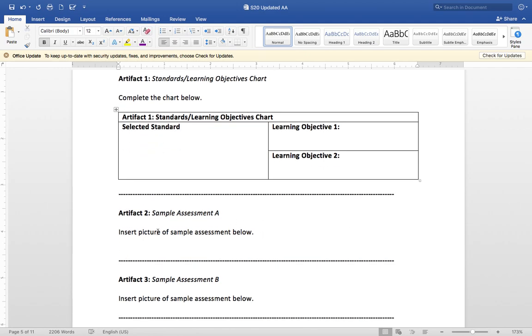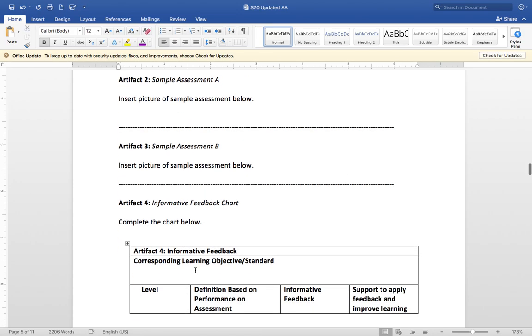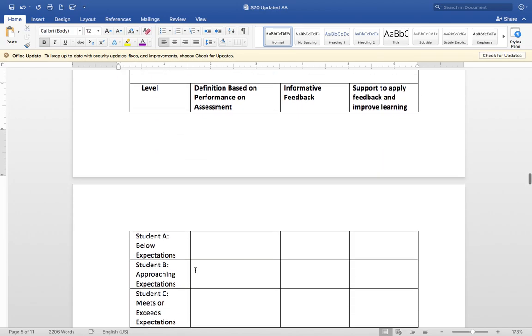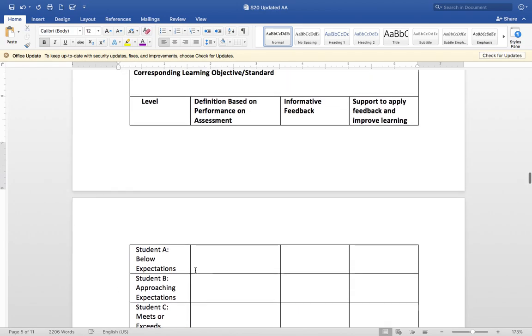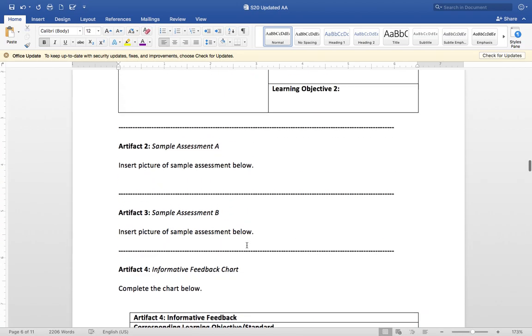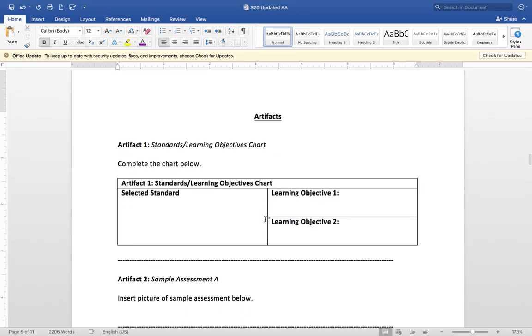Artifact 2, this is where you're inserting a picture of your sample assessment that you analyzed, and the same thing for Artifact 3. Artifact 4 is your informative feedback chart. Again, you should have already completed this chart for a class or homework assignment, so you're just copying and pasting it there. And lastly, Artifact 5 is your sample rubric. So at the very bottom of this template, I should be able to see the 5 artifacts that you are analyzing in the discussion questions.